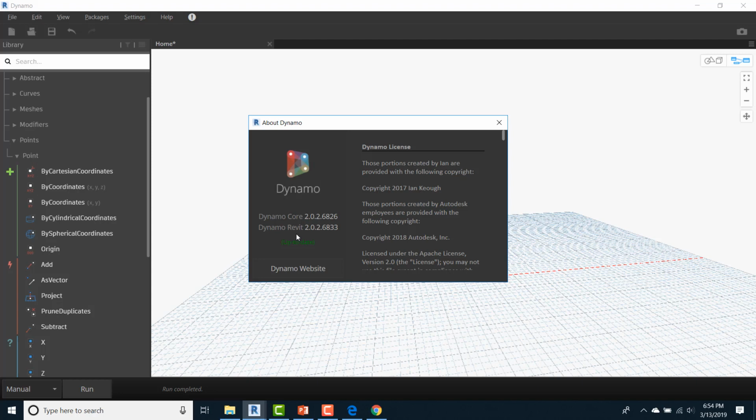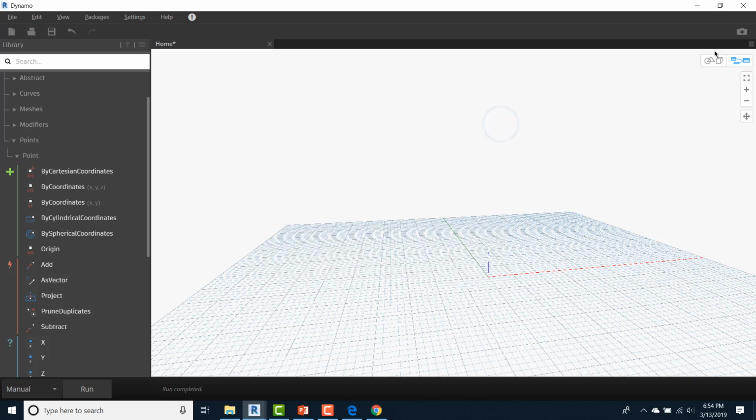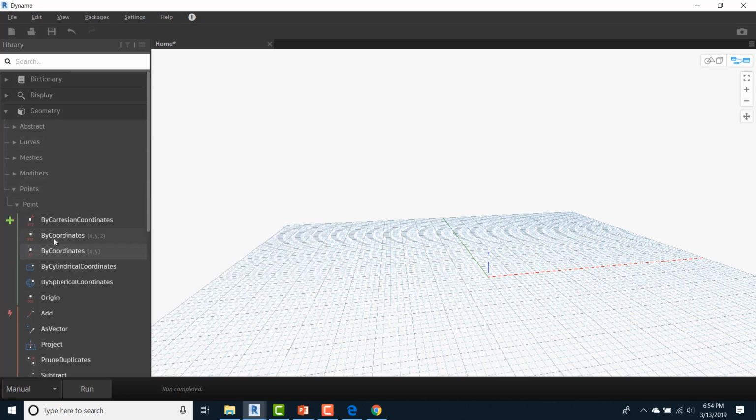All right, now a couple other things before I hop into a script. Let me drop the point back in here. So here's my node here in the middle. Right now I'm looking at a graphical view.